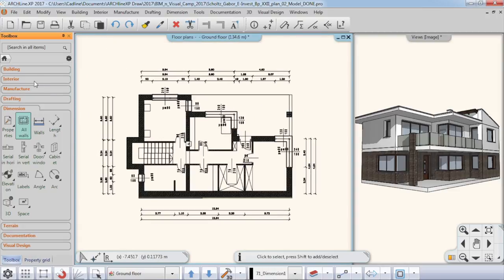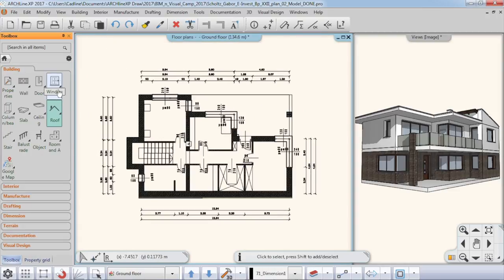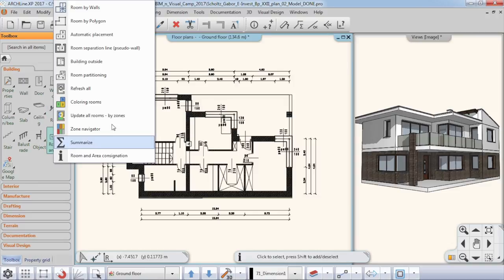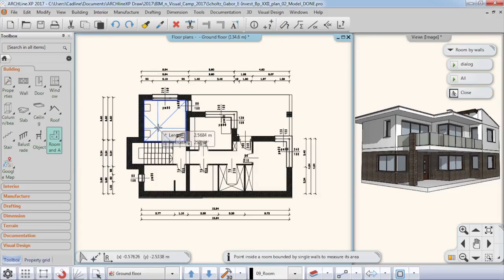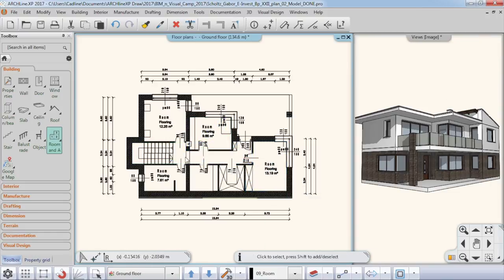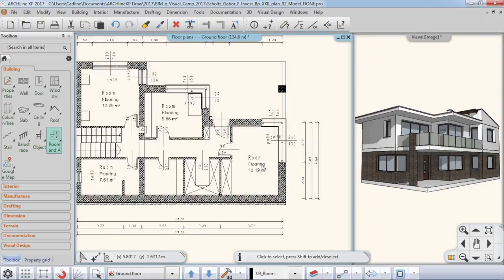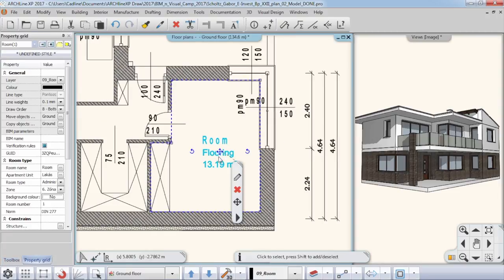Also, if I would like to measure the rooms, I just use the building and room and area. I use the room by walls, because that will automatically detect the walls of that room, and then I can click there to place the room text, this here and the other one. And after I already have these, I just zoom into one to see how it can be customized.